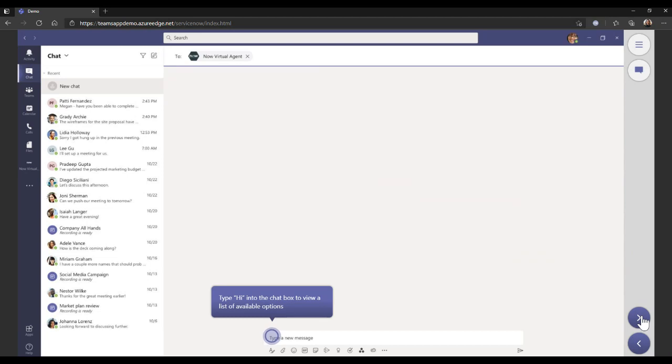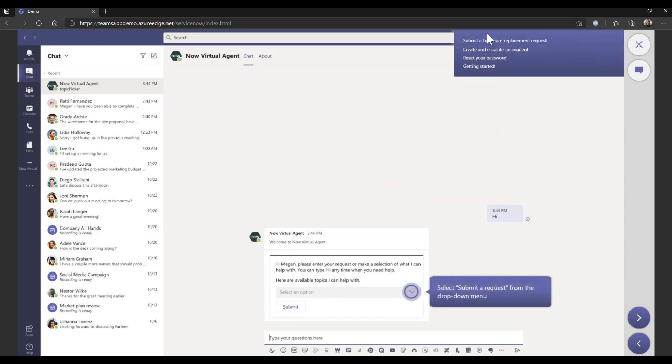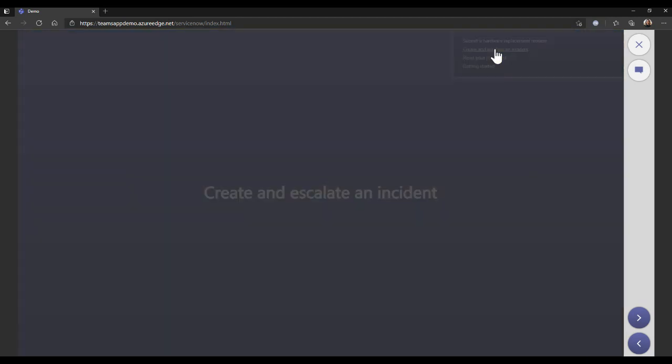What I love about this is all I have to say is hi. And then that pulls up a bunch of selections for me. For the sake of time, I am going to switch over to one of our other demos in here. We have 3 different paths that we can choose. All of them are a different selection under this dropdown. So for the sake of time, I'm going to skip the submit a hardware replacement and just go into create and escalate an incident.